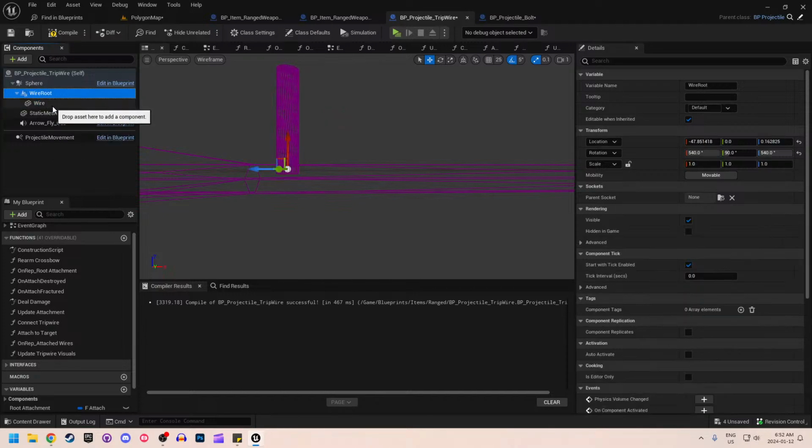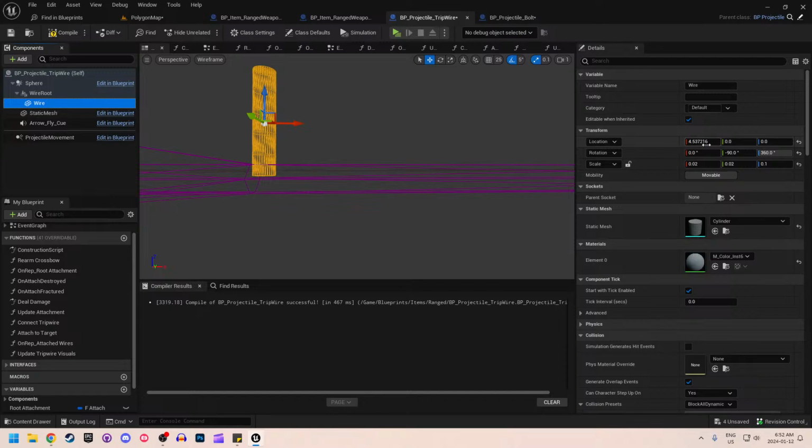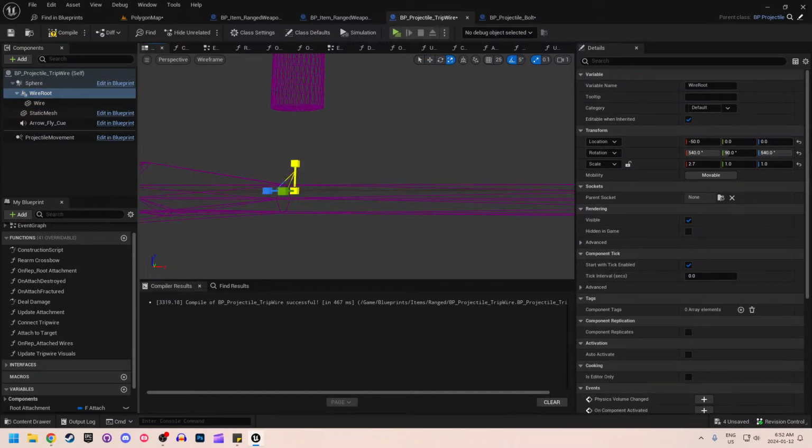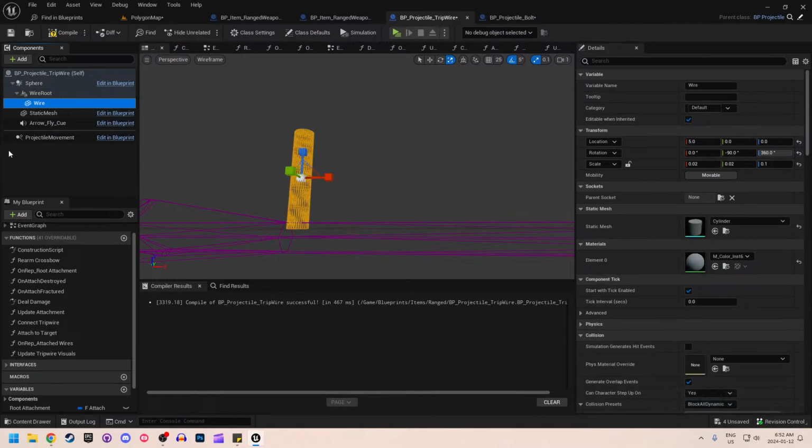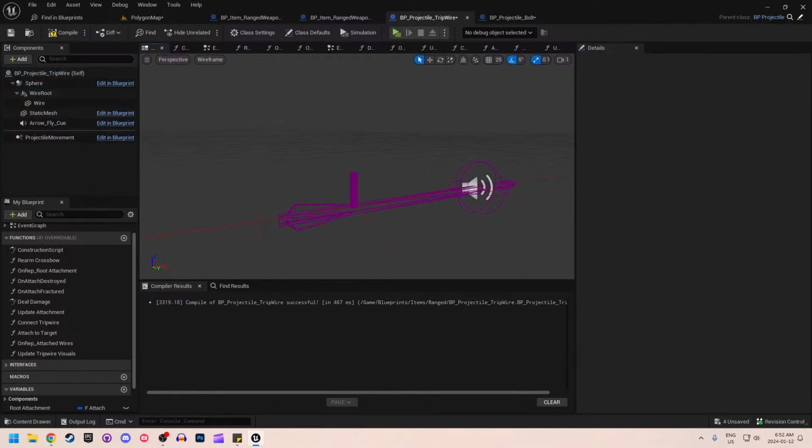This is the root location. So it's 0, minus 50, and then this wire is probably like 5. The idea is you scale this up, and the intention is, at least, that it inherits nicely. But apparently I'm not as lucky as I thought.